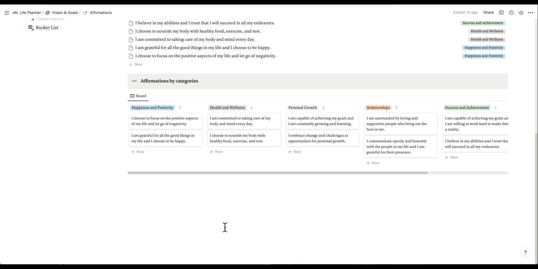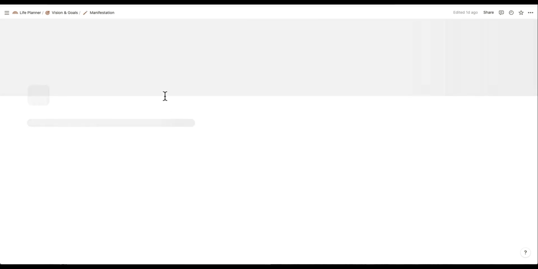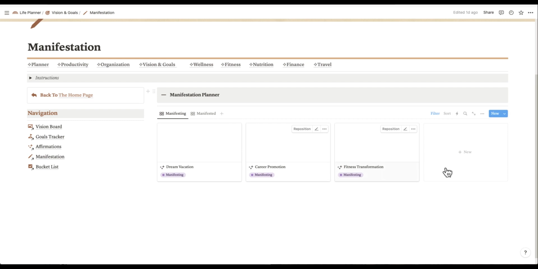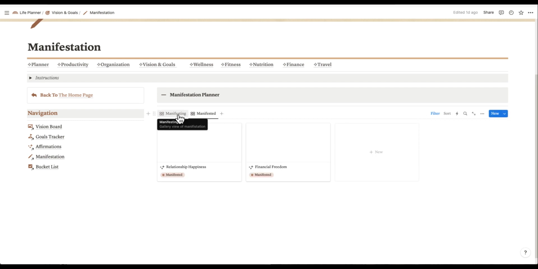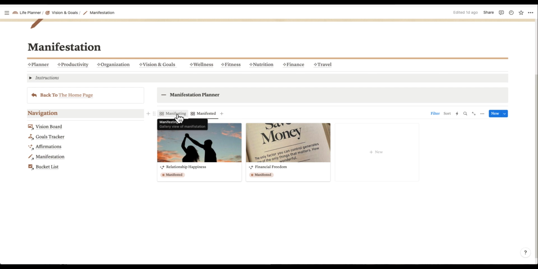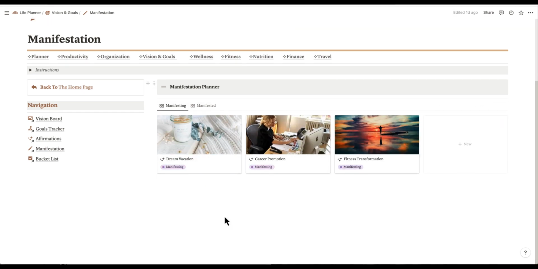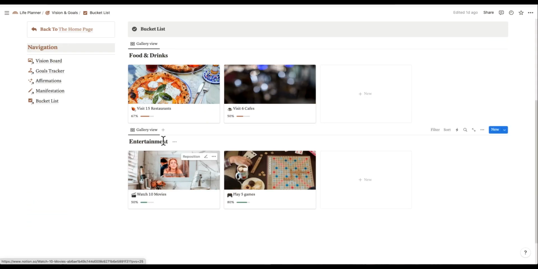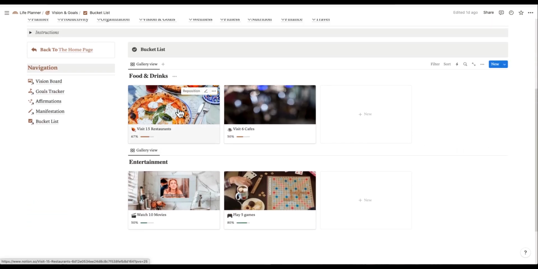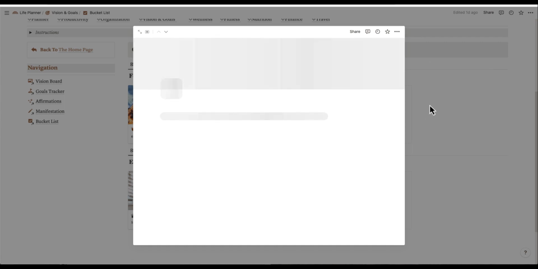Next on the list is Manifestation, where you can add as many as you like. You can also view them in different list styles. In the Bucket List is everything you have as an idea that is not a priority, but you want to add it here so you won't forget it completely.